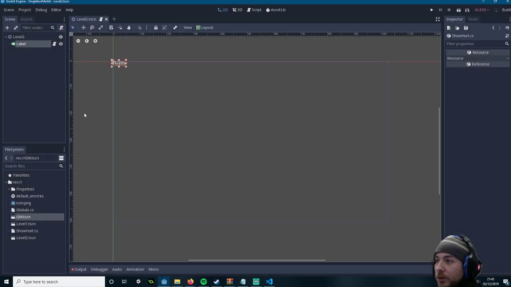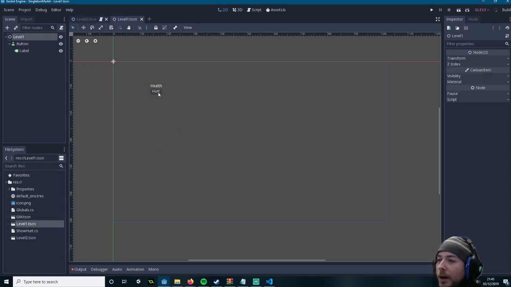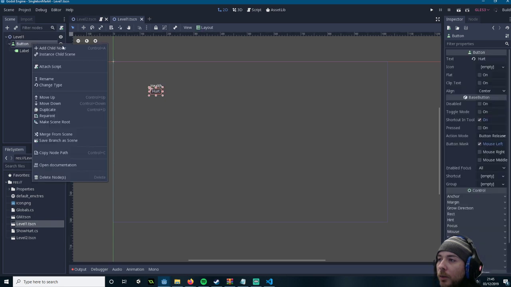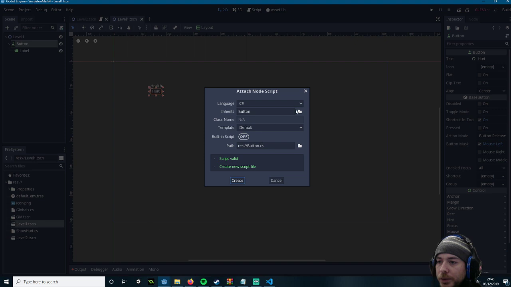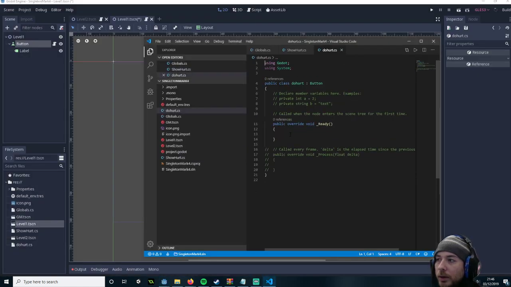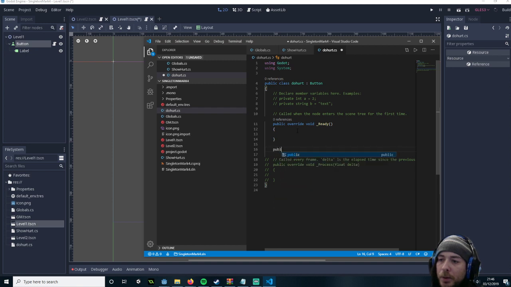Save scene as level 2. We're going to go back to level 1. There it is, whoops. And we're also going to reduce the singleton health. So let's attach a script to this button. Let's call it do hurt, create, and we're going to say OnPressed, public override void Pressed.